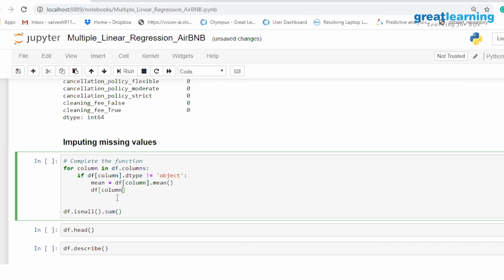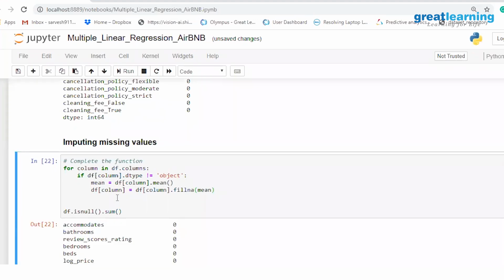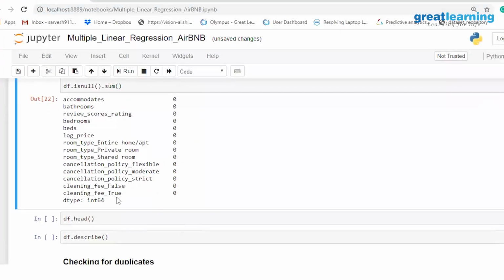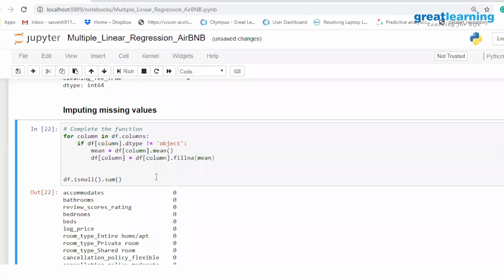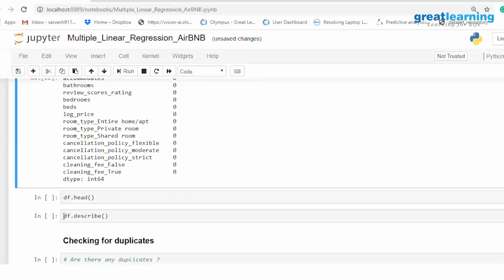So df column, hope we don't make any mistakes. df column dot fillna. fillna is the function, and I fill the missing values with the mean. So I do not have any missing values over here. For the variables, I used the mean to fill the missing values for the particular column.